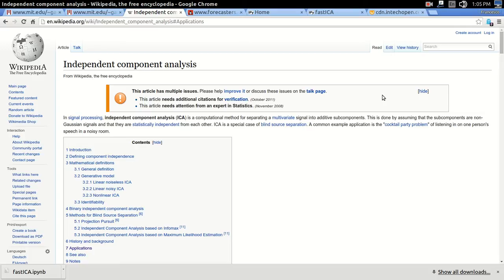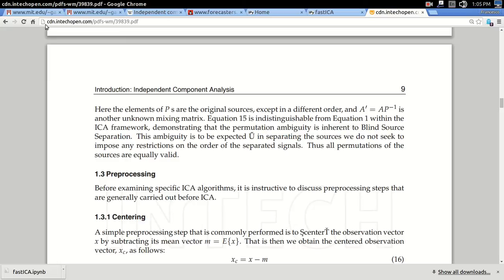But before we get into the code, for those of you that would like to know a little bit more about the ICA and a little bit more about the theory of blind source separation, there are these two nice sources that I found. There's this source right here, the link. I will be including this link in the description of the video.